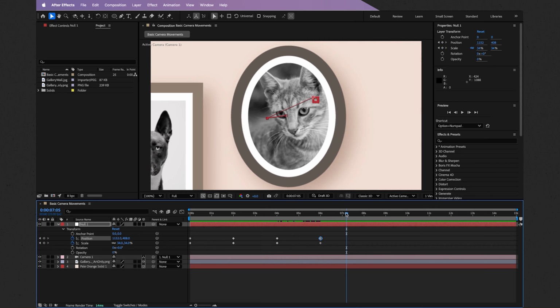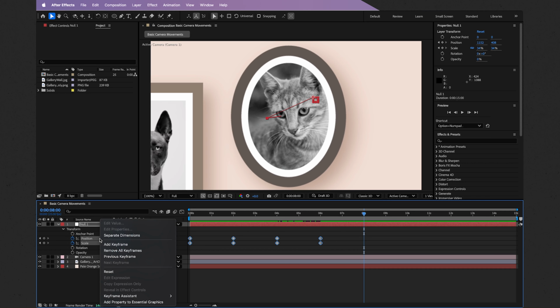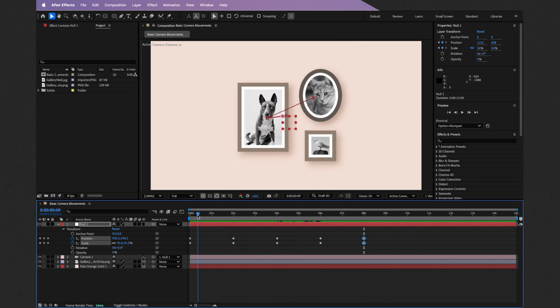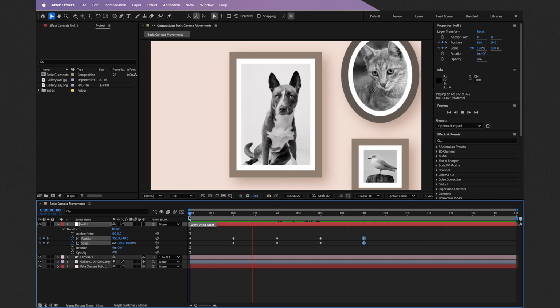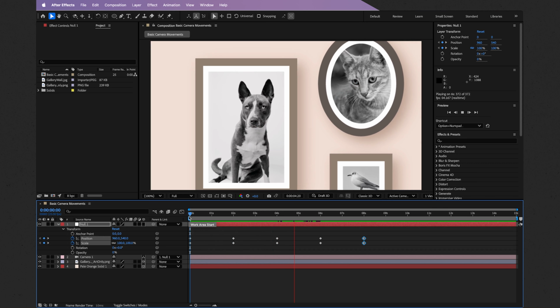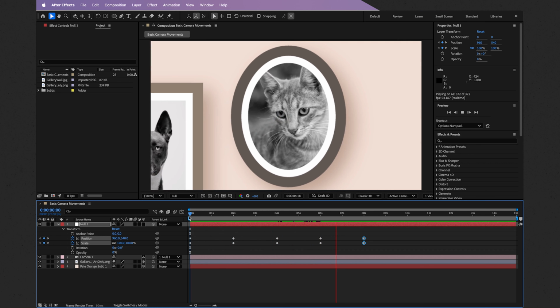Of course, if I want to remain still with the camera, once more I go to my 8-second mark, select both properties, right-click, and select Add Keyframe. So once more, this is the full animation. Now, I will speed through the remainder of this animation as we go to the bird image, but I will see you guys momentarily.